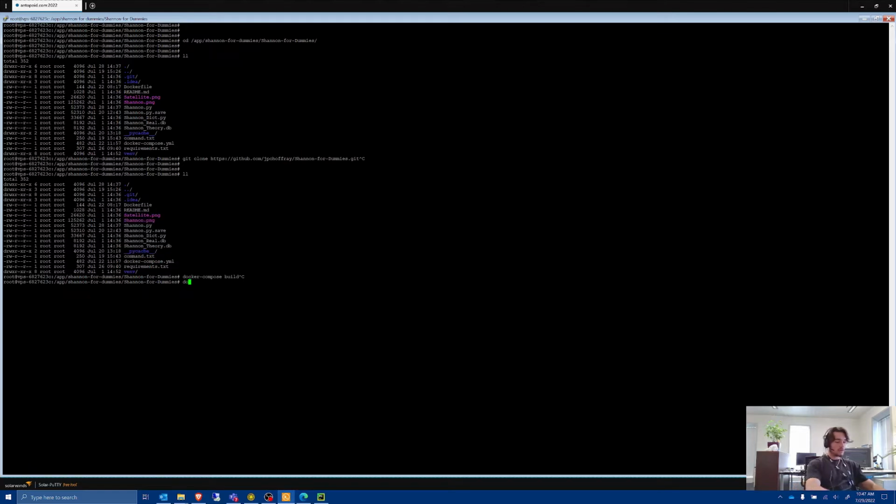After that, you just need to run docker-compose up -d, and it's going to launch the container. You can check if it's running by running docker compose ps -a.